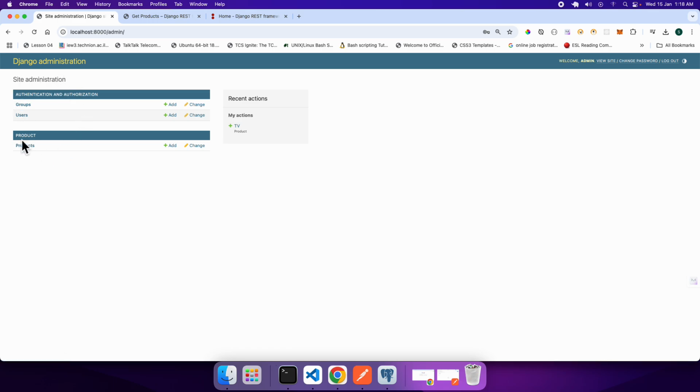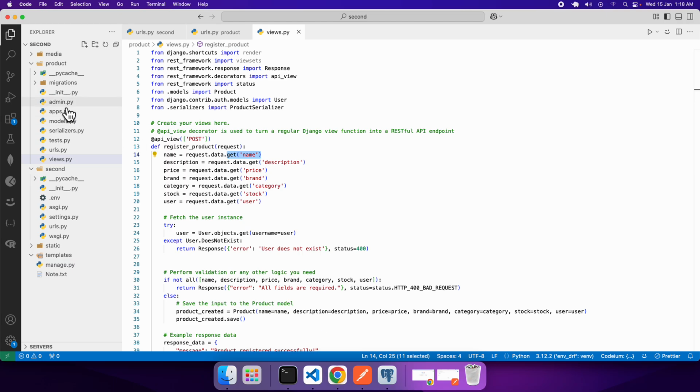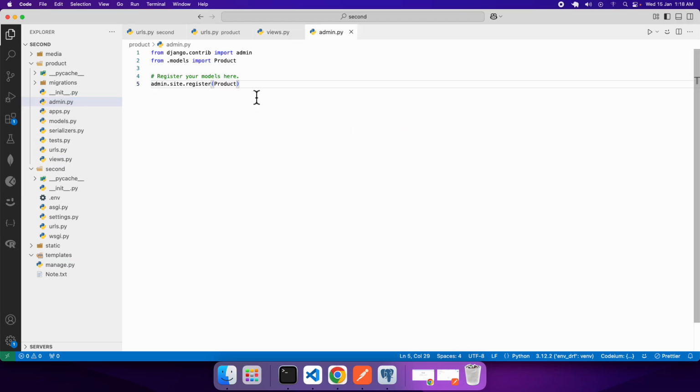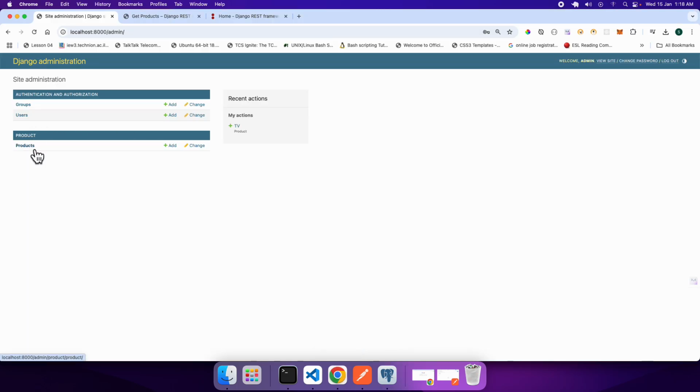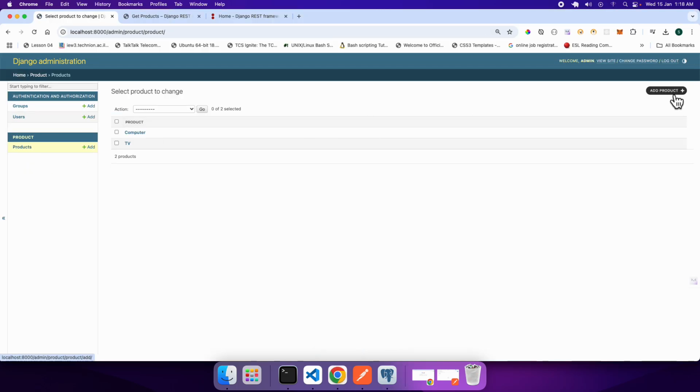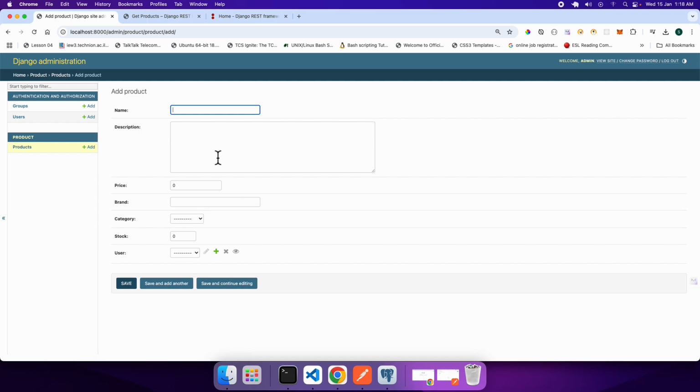One more thing, the product will not be visible in your endpoint automatically. For that you have to do a small change inside your admin.py file. You have to register your app name, I mean your model name, and only then will this particular view appear over here. Now as I click on this, you will get the option called add product, and over here you can add a new product.